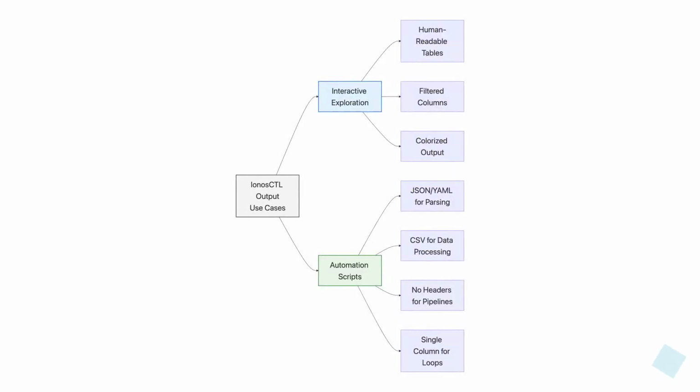That's a good analogy. So, what are my options? I'm particularly interested in how this would work when I'm building automation scripts versus when I'm just exploring resources interactively.